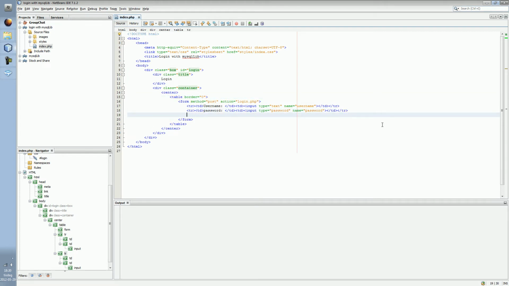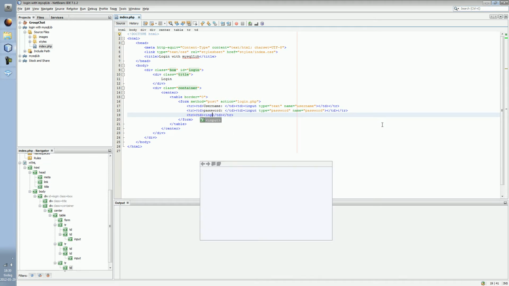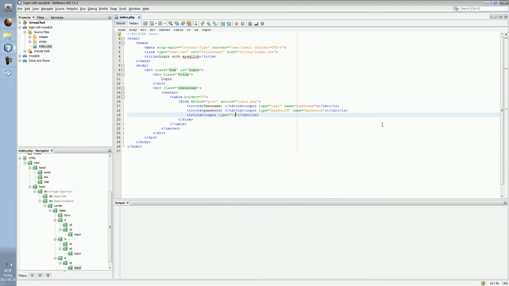In tr td, input type submit with name of login.